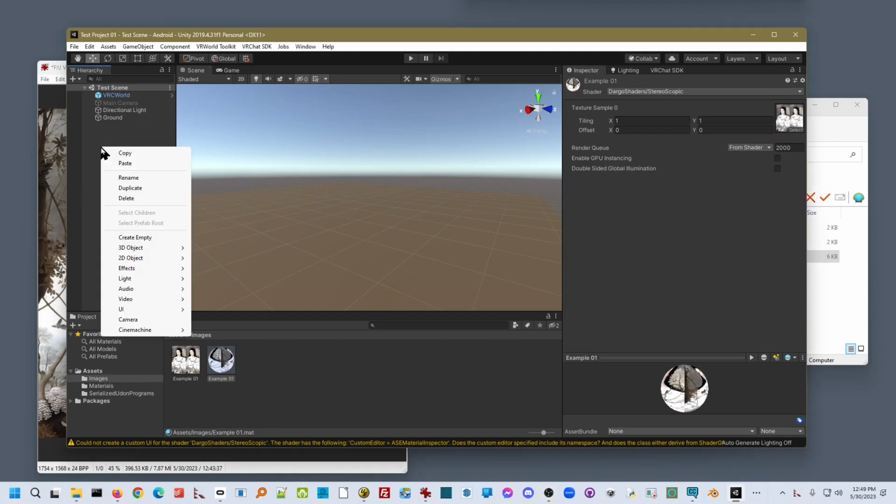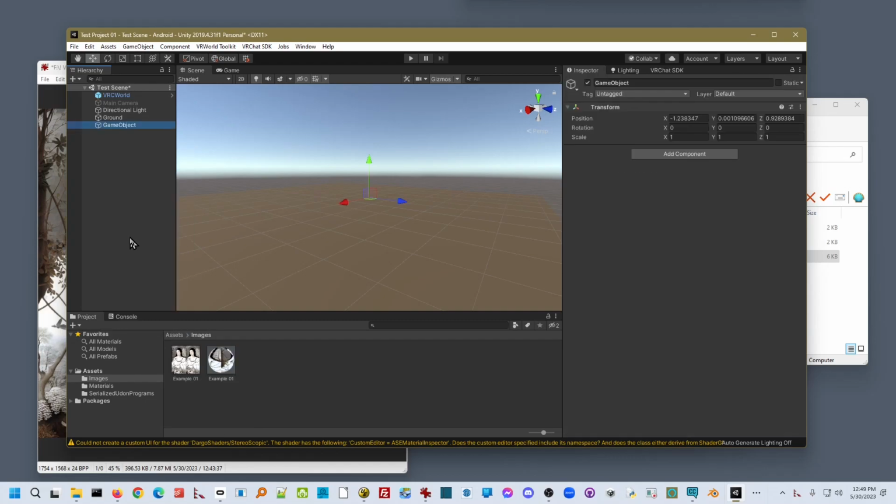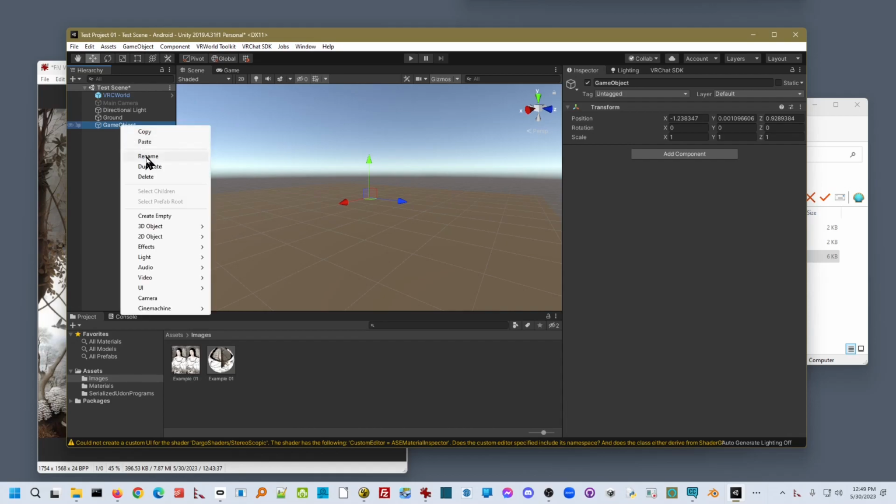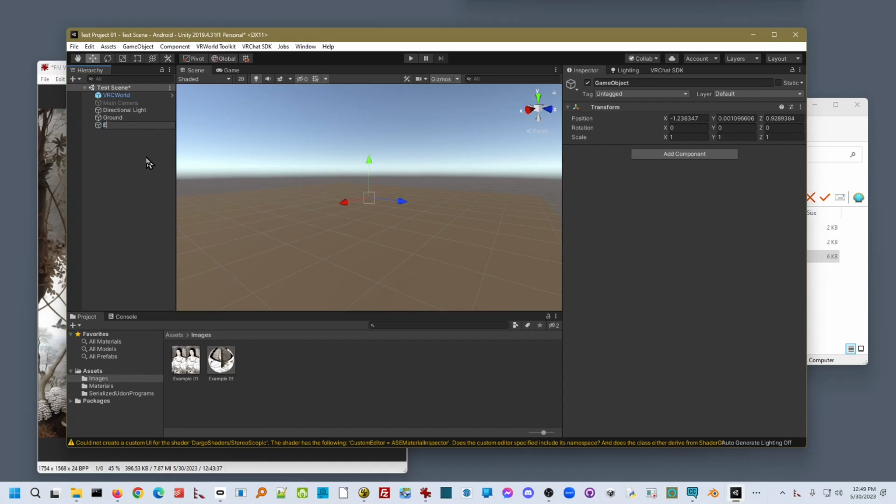So I start by right-clicking in the hierarchy panel. I say create empty, and it brings in what's called a game object. I'm going to change the name of that to example image container. There's nothing special or magical about that name. It's just that I'm using it as a descriptive term.